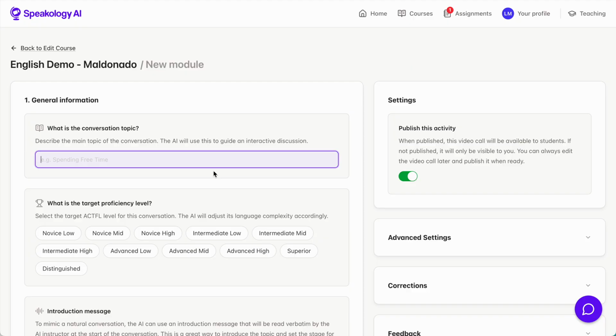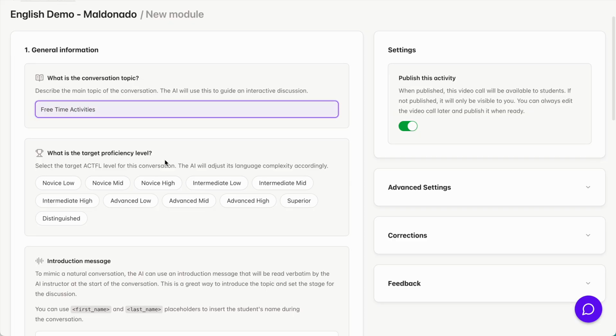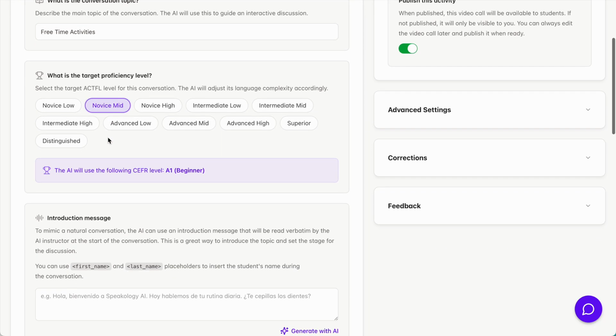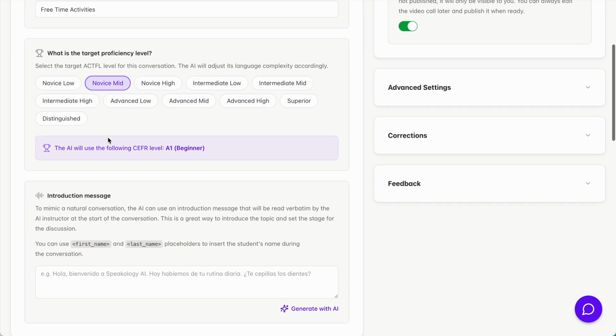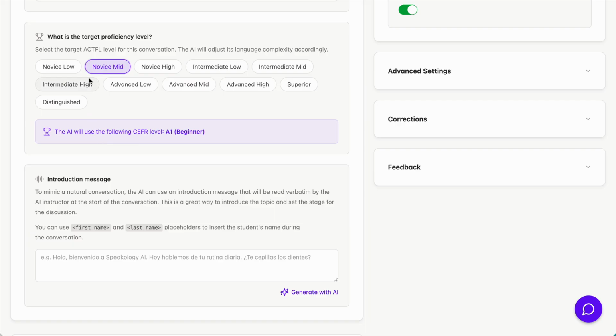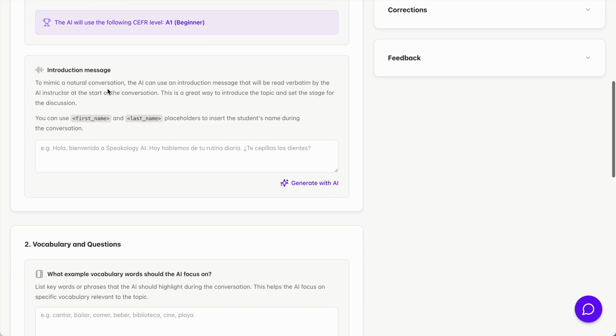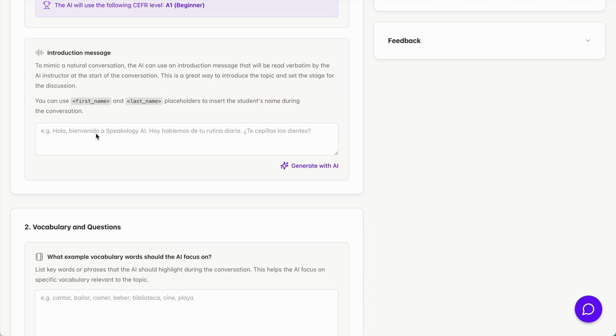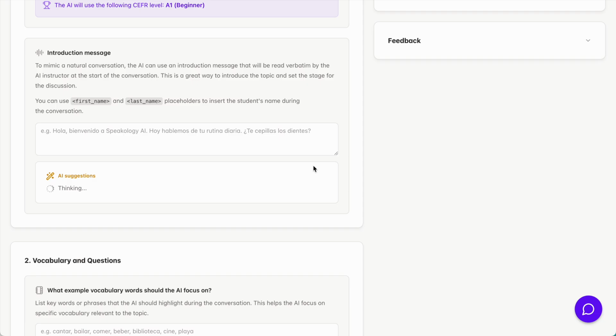From here, what we need to do is just type what will be the topic that you want to work on. We recommend this to do it in the target language, so students will read it in the language they are learning. Then we just have to pick the proficiency level for this activity. We can just select any of them depending on the course you are working on. And after that, we can use our AI tool to create the whole content.